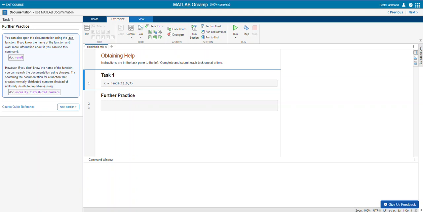Alright, I've broken this up into two videos. So here we are in the second half of it. And I guess we're in about section 7 of the on-ramp.